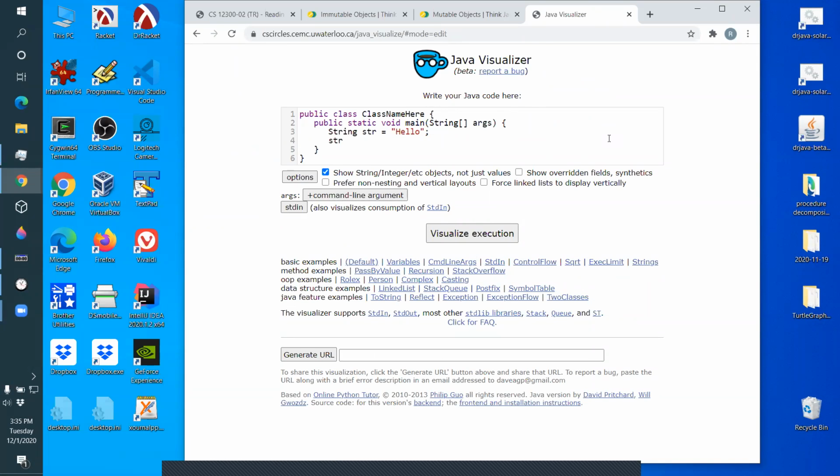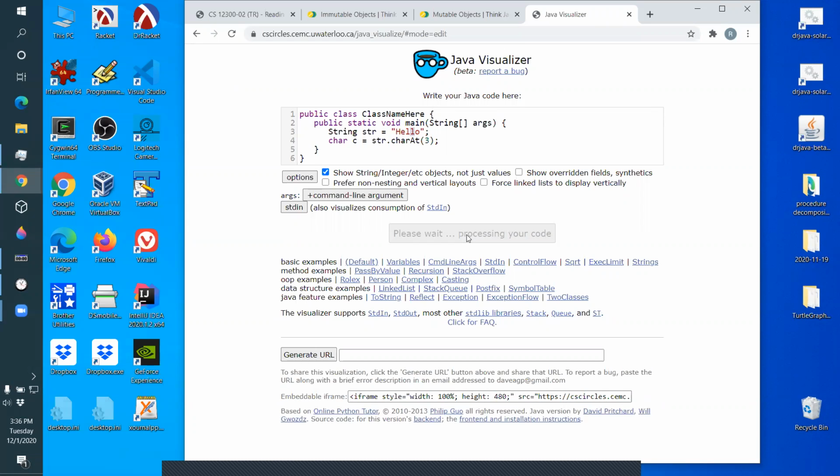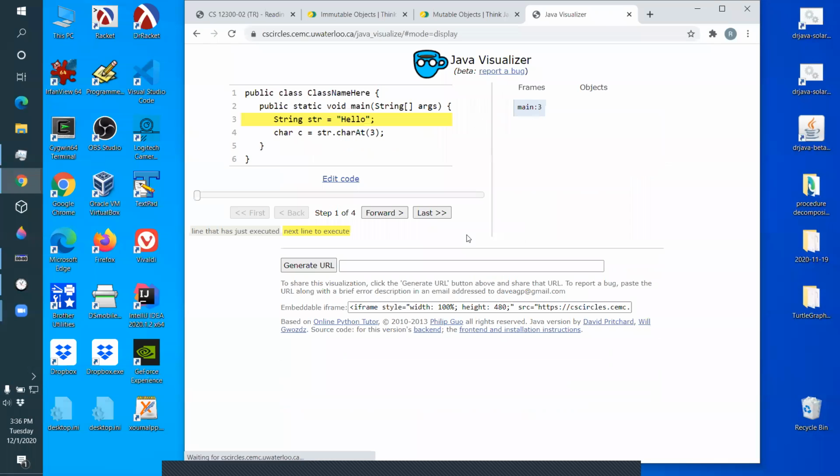We can tell it, well, we could ask for the char at, say, 3. If we ask it for the char at 3, it's going to give us back an answer. So we need something to hold the answer. We need a variable c, a char variable, to hold the answer. This is index 0, 1, 2, 3. So index 3 is the second of the two L's. And if we visualize this, we just see that we're calling a method on the string.